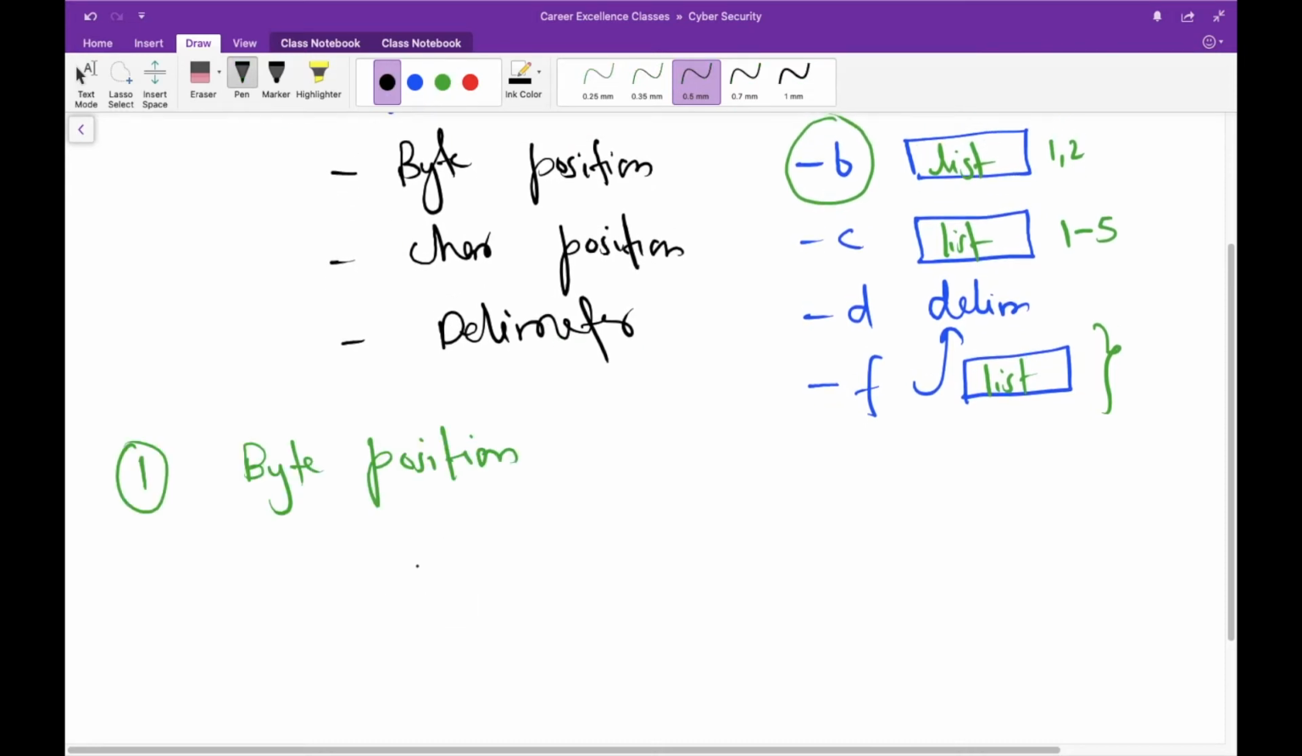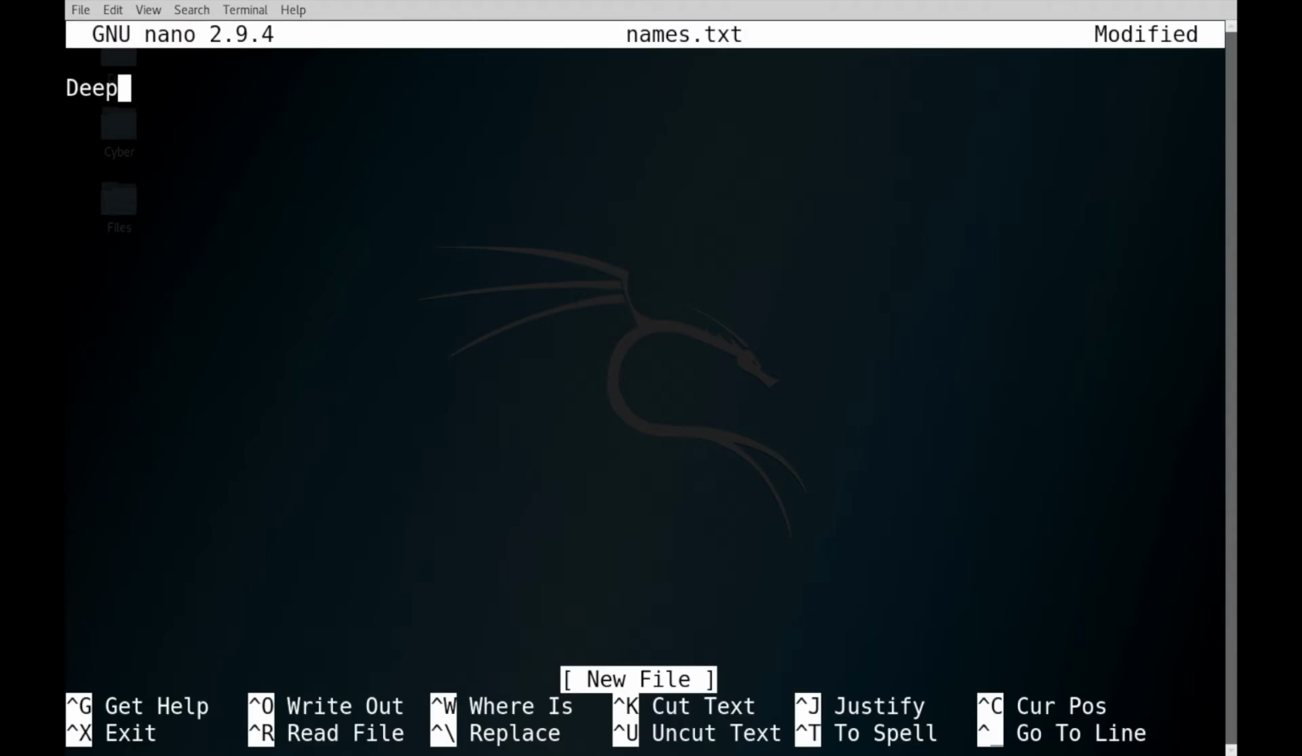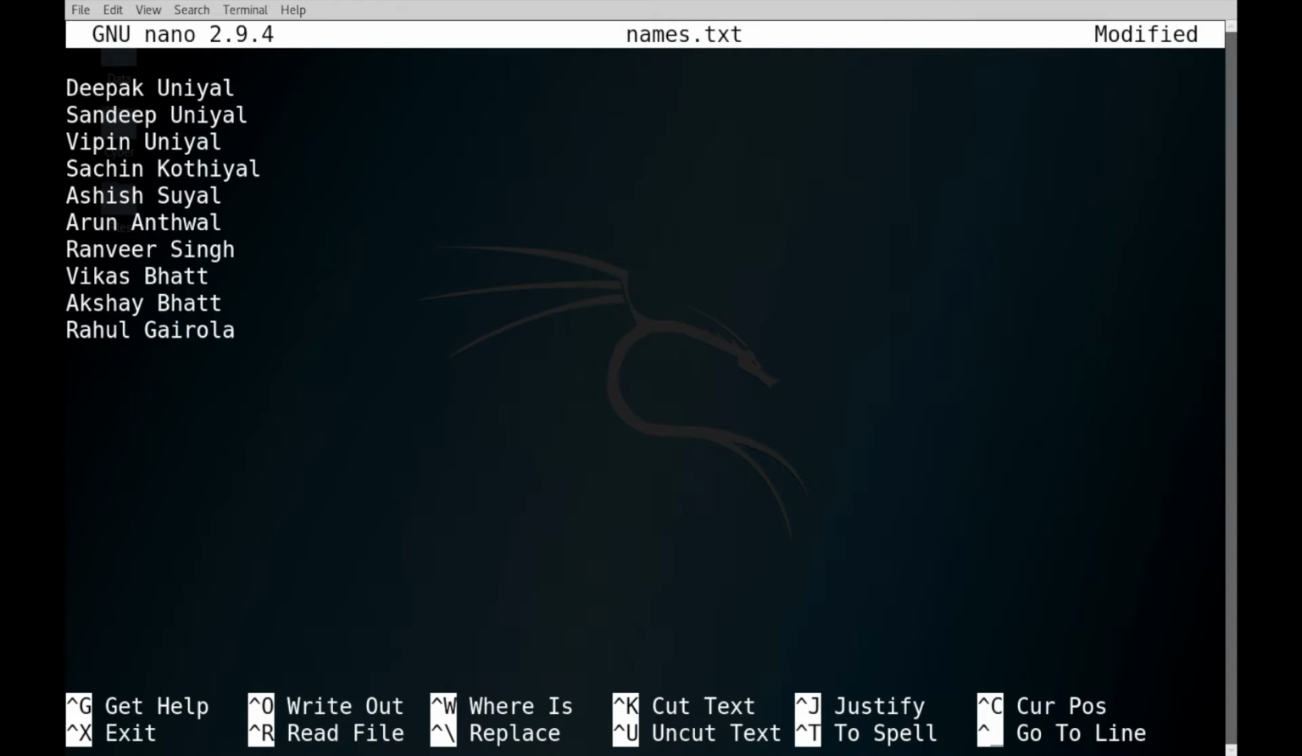Here I am going to create a file first with names in it, in the format first name and last name, right? So let's go to the terminal first and create this file. I am using nano to create this file, names.txt. Here I can write like this. I will pick another name. These are names of my friends or my brothers. So let's start by cutting the section of these lines using byte position.